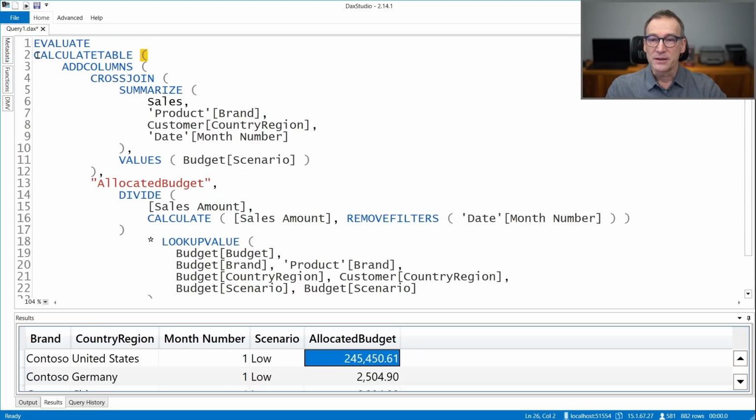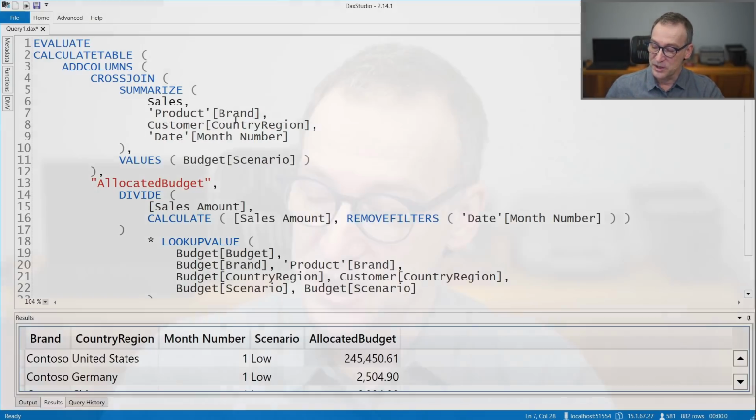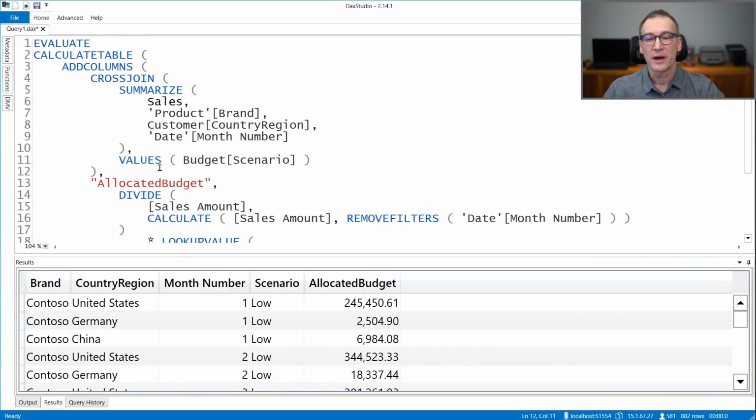I can now take this code and create a table in the model. But remember that the purpose, the reason why we created this table was to build a relationship with the date table. And we are still missing a date in the result. The result that we have so far contains the month number, but it does not contain a date. That is not a big problem because we can link the budget to the first day of the month.